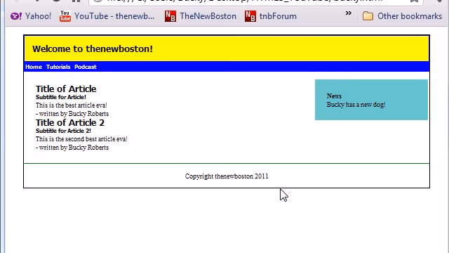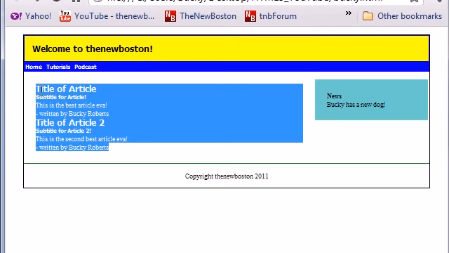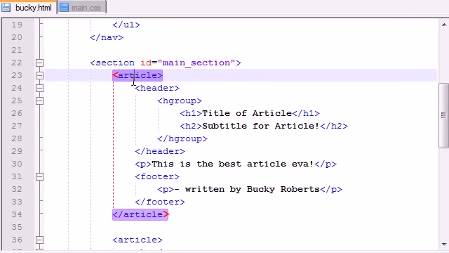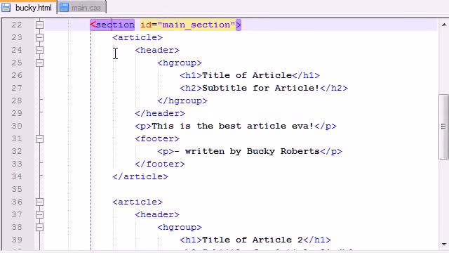This is probably going to be a quick tutorial, and the very first thing I want to do is style these articles. I want to give each of these articles their own border and background and padding. So in order to do that, I need to go ahead and style this right here.